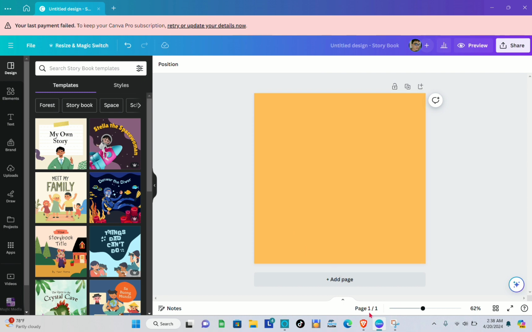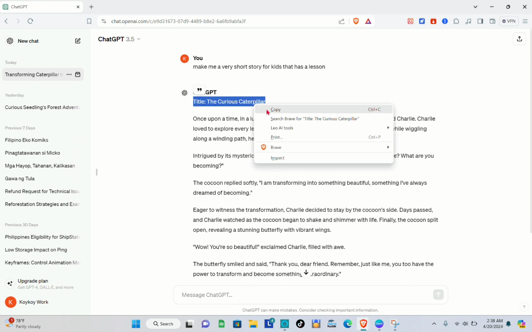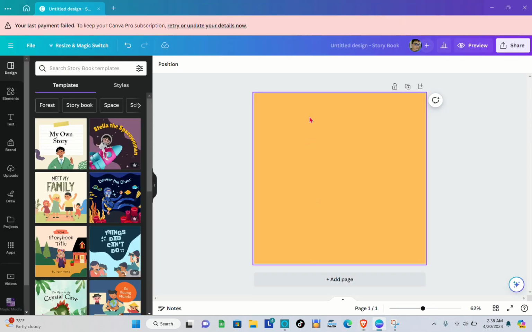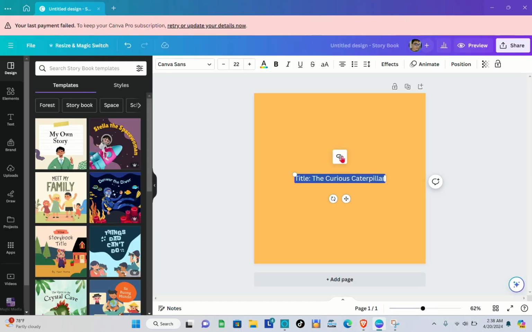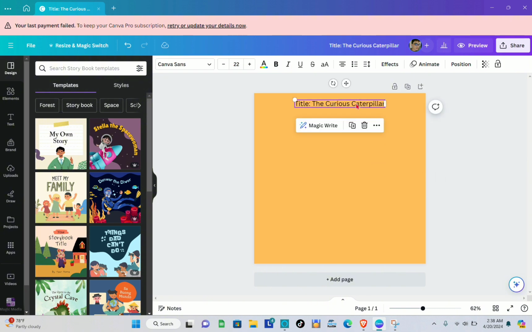So right here, the next thing that you should do is go back to your ChatGPT, and then copy the title. Click on copy. Then go back to your Canva and paste it right here because this would be the cover page or the cover for your storybook.